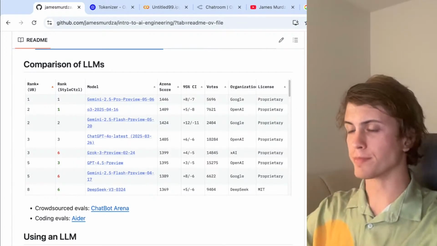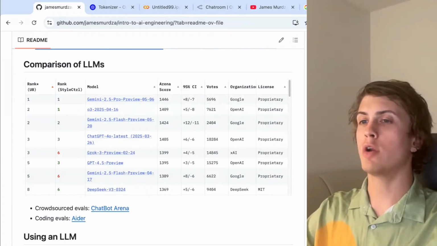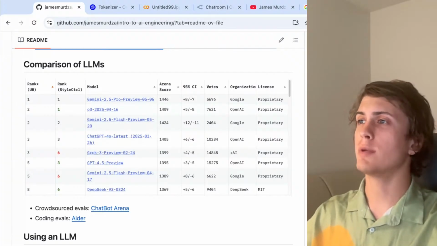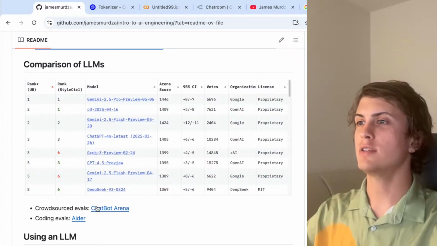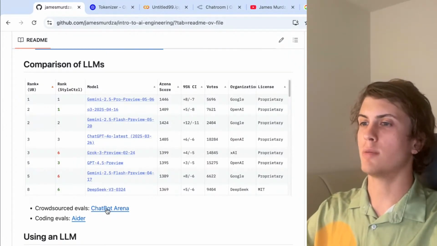Oh, and someone just asked a great question, which is, what are the good LLMs for low-end devices? Today I'm going to be talking about the more high-powered LLMs for high-end devices. So let me just talk about comparing LLMs real quick.